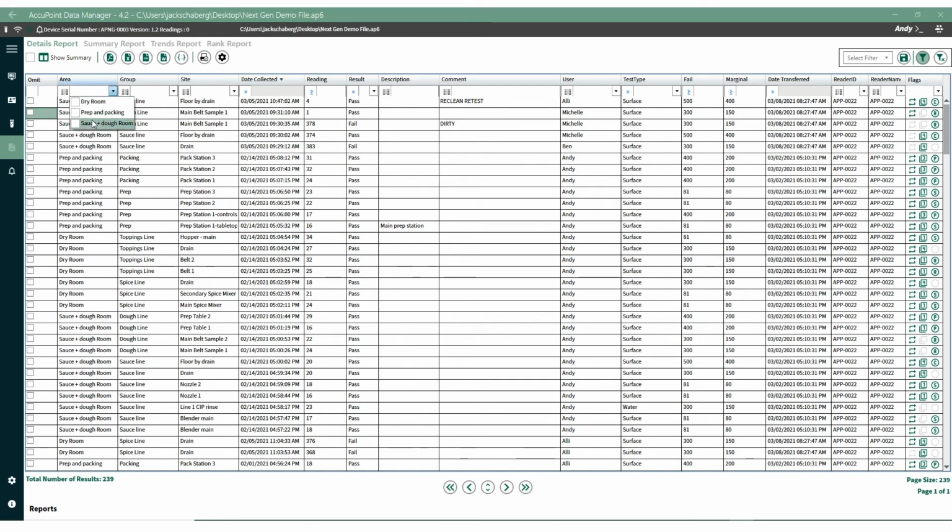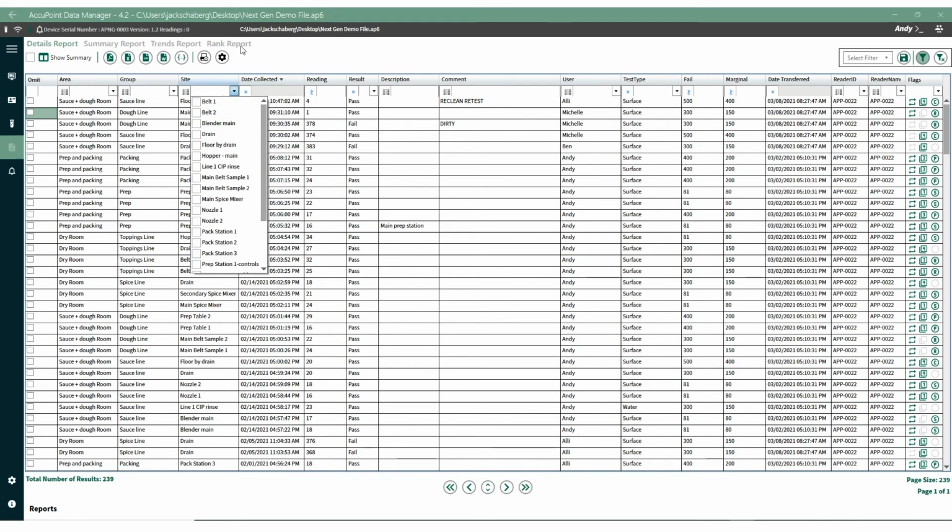You're able to select by areas, by group, and by specific sites to help identify areas of improvement within your facility. Date collected, reading results, pass, marginal, fail results, description, comments, users, surface type, failed threshold levels, marginal threshold levels, date transferred, reader ID, and reader name are all columns that you can filter and sort.